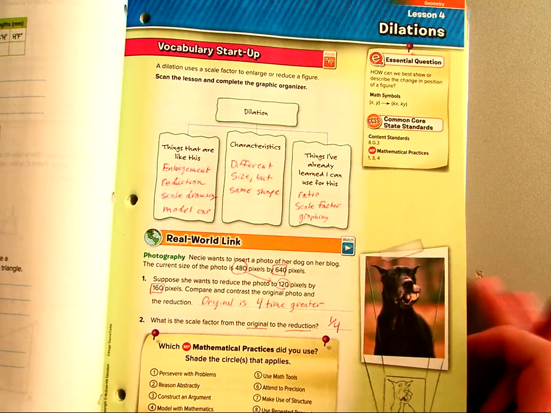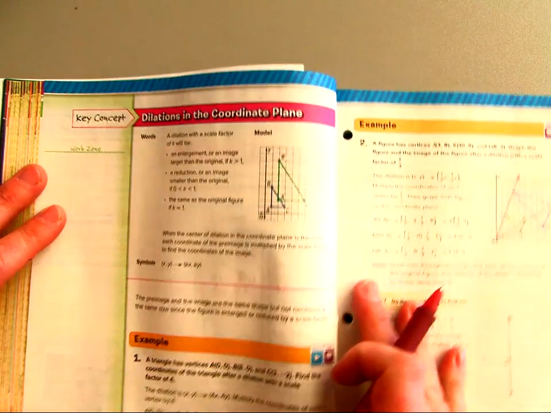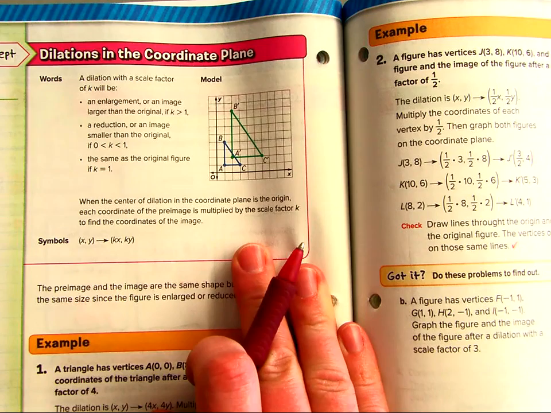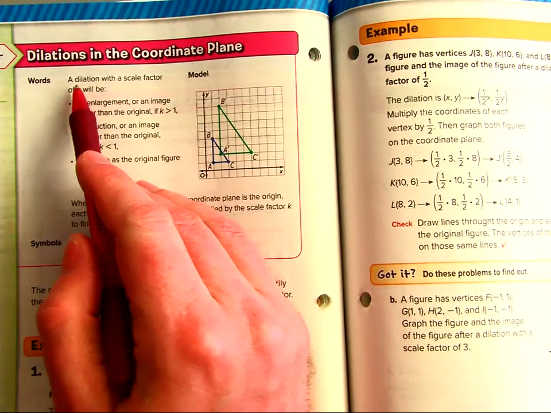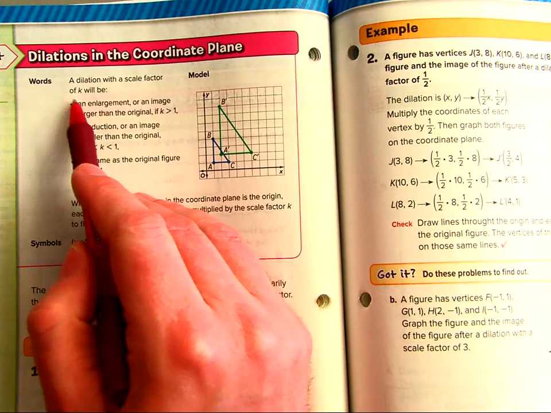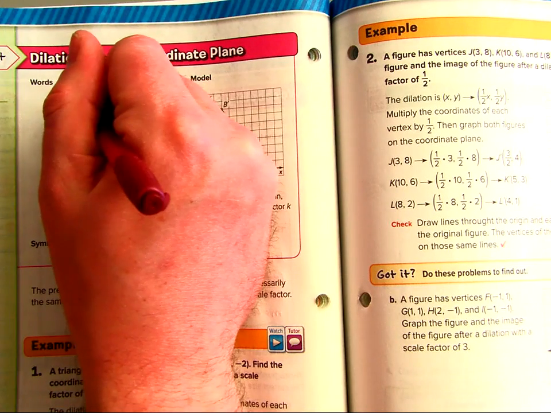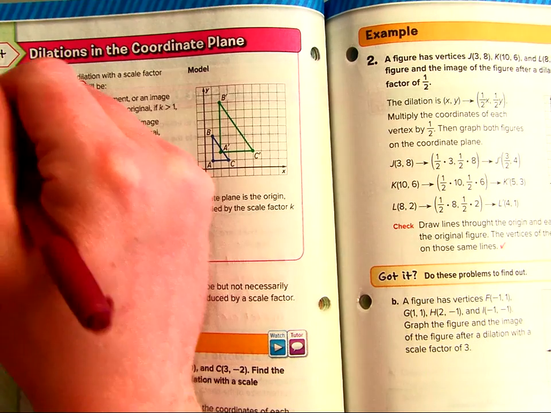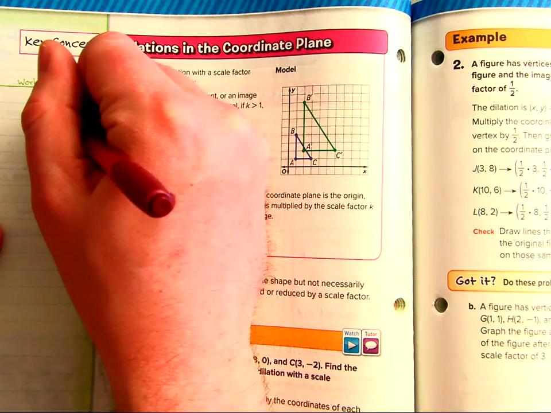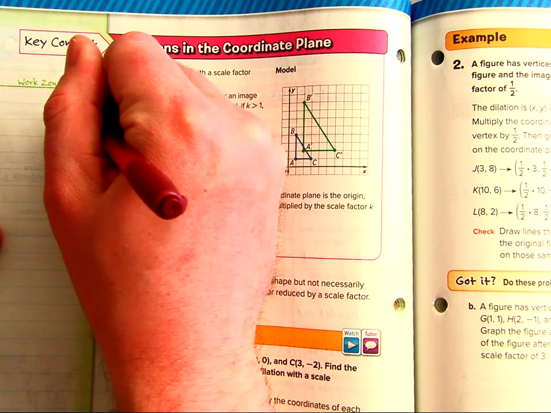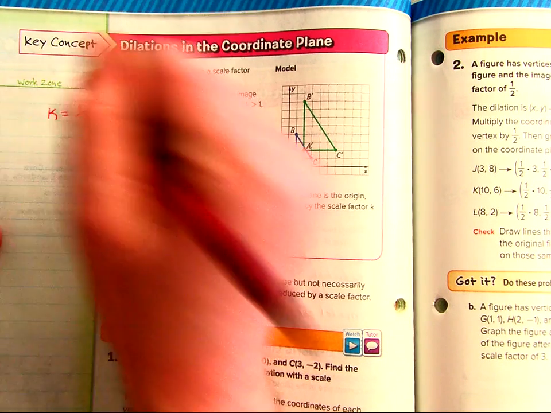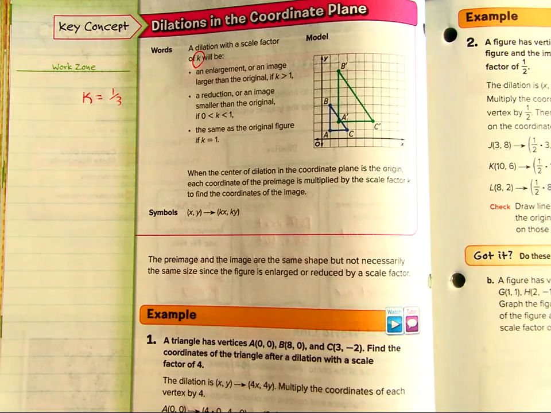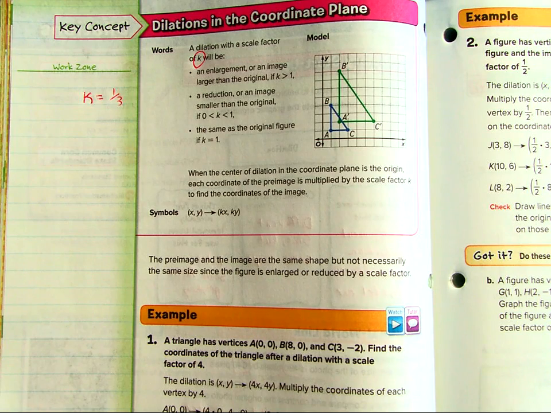That's kind of a basic idea of dilation. So now let's look at the more concrete math. All right? Here it says dilation in the coordinate plane. A dilation with a scale factor of k. Now I want you to circle k. K is often referred to as the scale factor. So you'll have, like, k equals 1/3. That means it's a scale factor of 1/3. And I'm actually going to delete this and get this out of here.